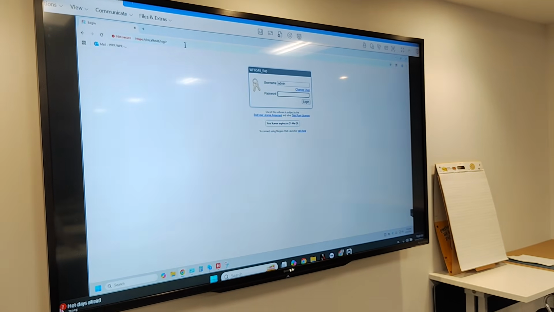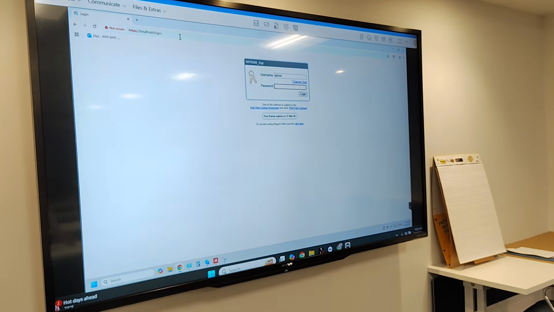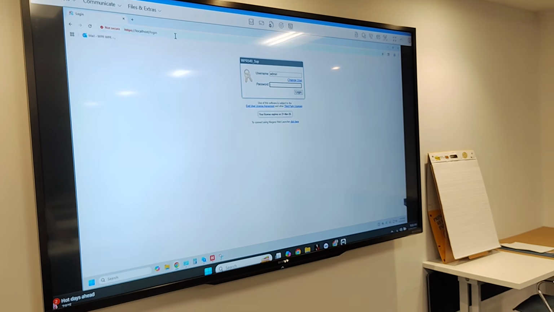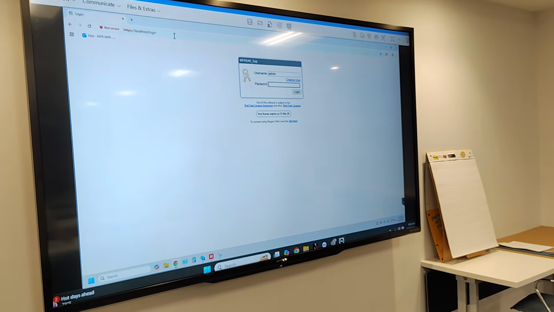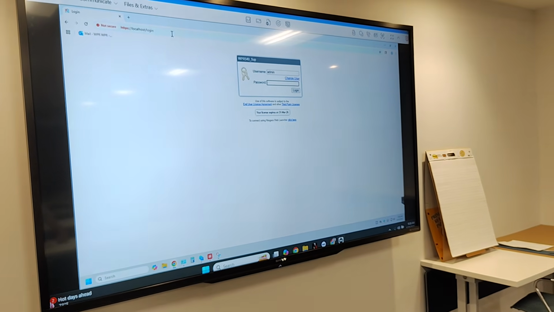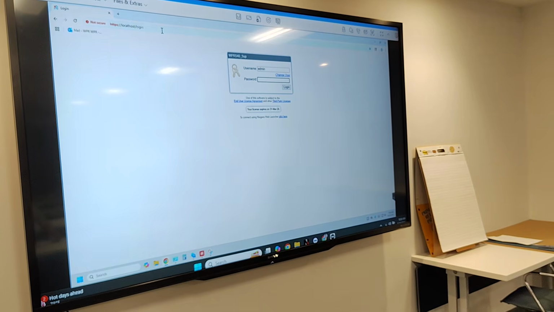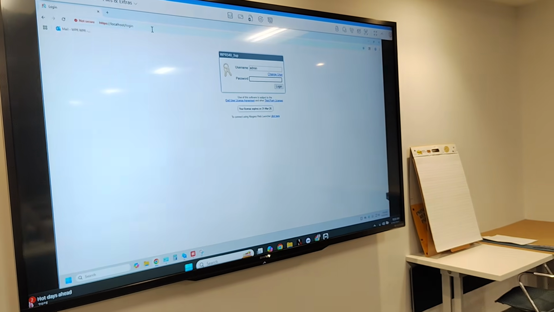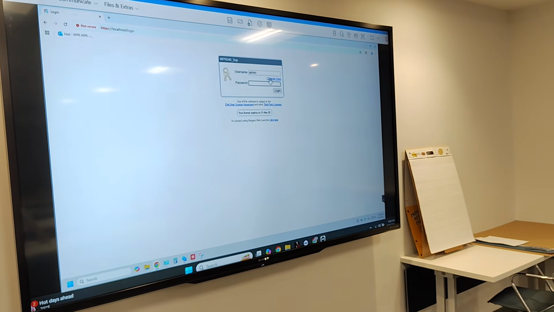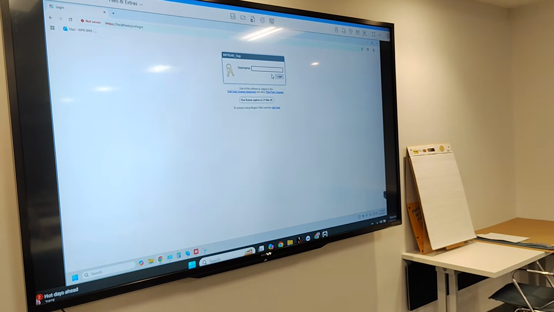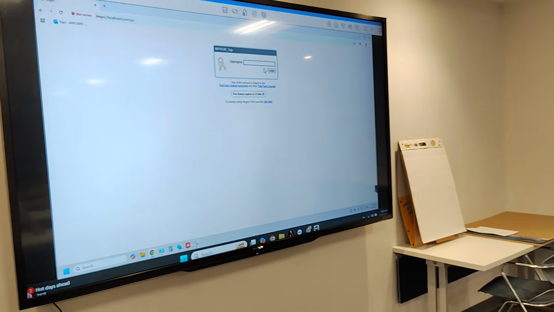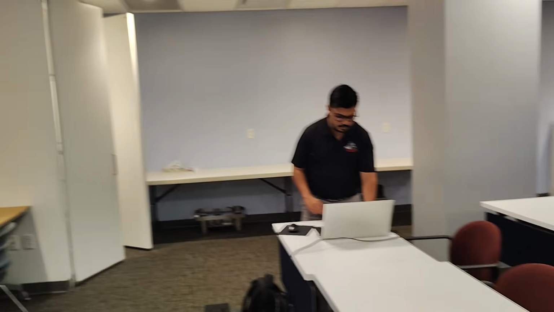Then the login page would have come up. It says the username. Right now the user is admin because we are using an admin. And then you have your password. If you need to change the user, you can click on change user, and the new username would pop up. So the admin would be the main, and then you can create users under the admin.